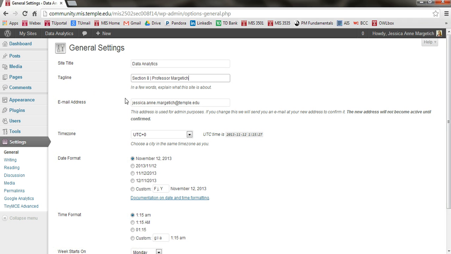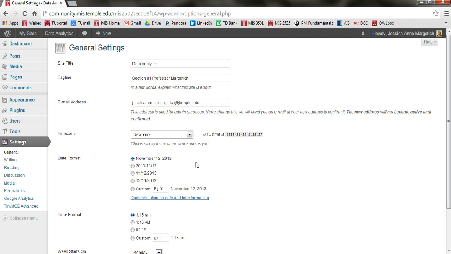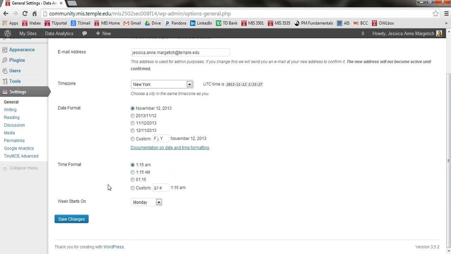Alright, so your email address is going to be the email that's associated with your login. If you change that, it's going to ask for a confirmation. Okay, so time zone you want to set to New York. There we go. Date format and time format are entirely up to you. That's just a matter of preference. Same as week starts on. You can change those to whichever you like. Then always remember to click Save Changes.